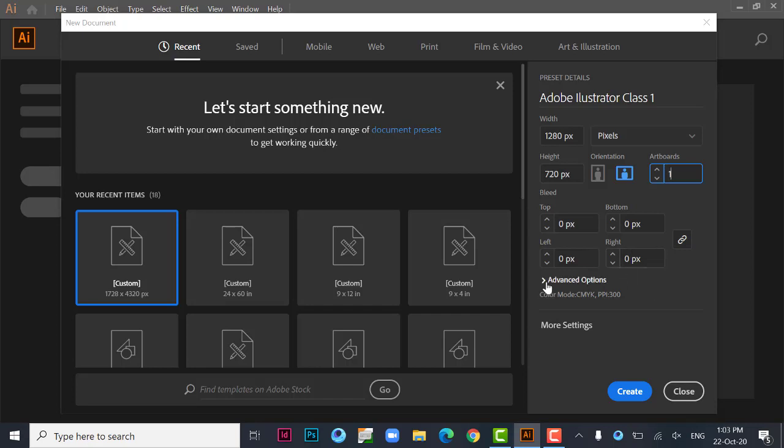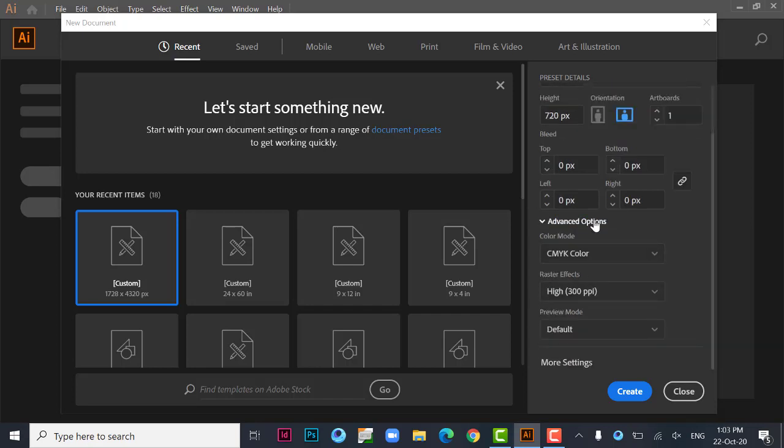And here we will see advanced options. By the way, I am using Adobe Illustrator CC 2019. You can use any of the versions of Adobe Illustrator. Color mode CMYK and RGB. What is CMYK and RGB?